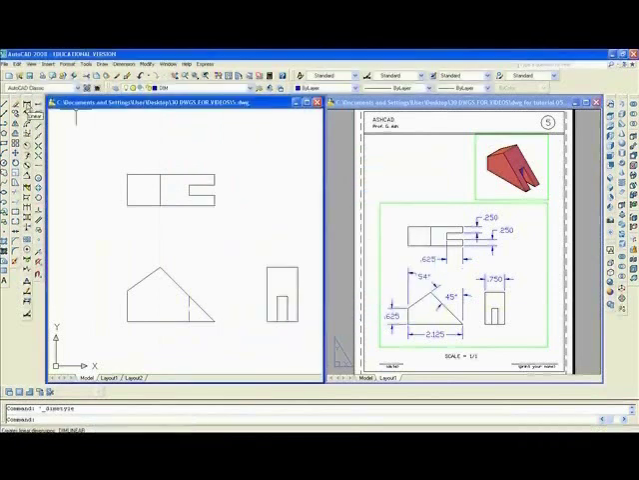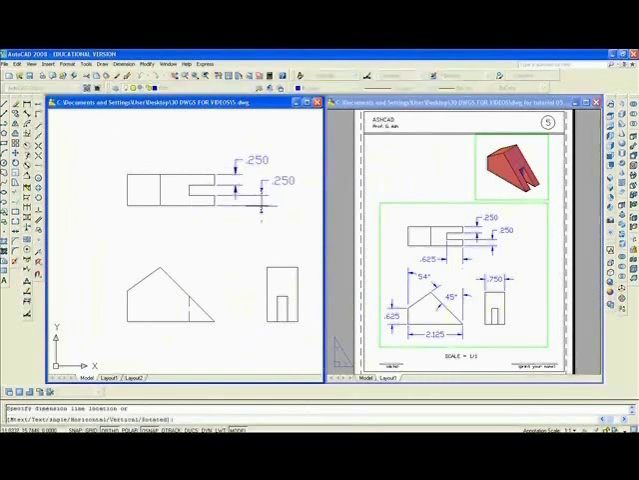Now I'll put a dimension from here to here. Also, I'll hit the space bar, go from here to here, hit the space bar, from here to there. Hit the space bar from here to here. Looks like I made a mistake. Should have been 0.625. So I might as well correct it.